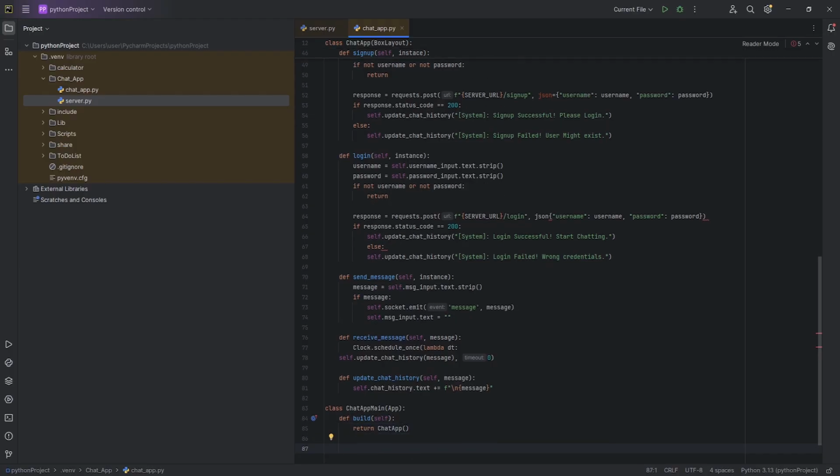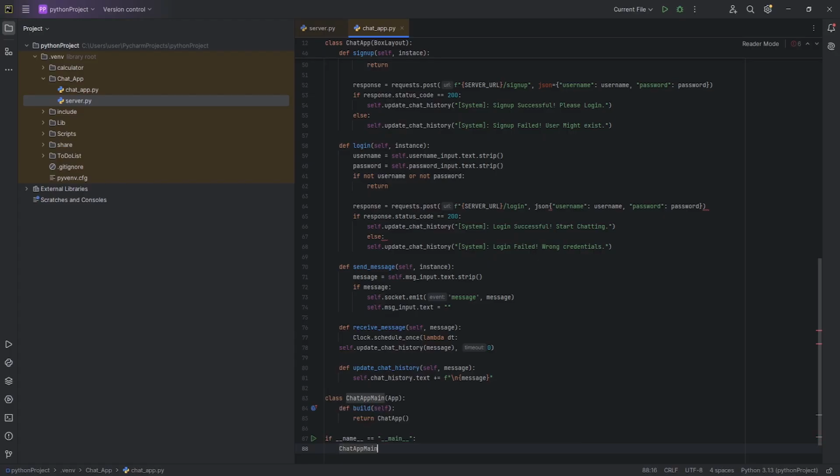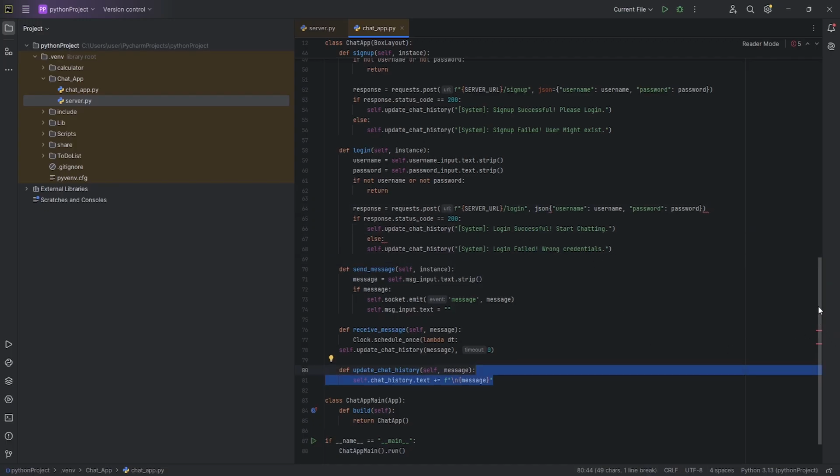Now we want to make sure everything loops up. If __name__ is going to be double equal to double quotation main, and after that colon, I'm going to put in ChatApp main, open parentheses, and after that put in .run and keep an open parentheses. And that is basically done, and that is how you should basically keep this application.